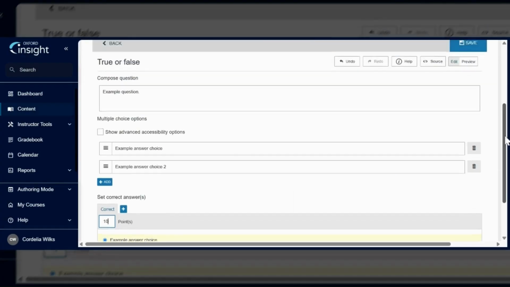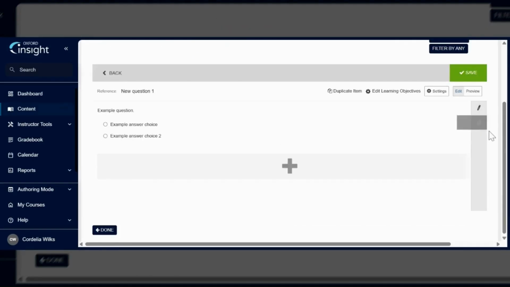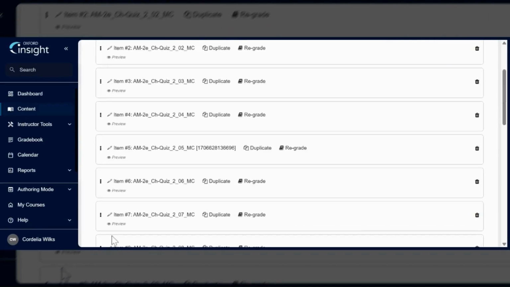Click on Save in the upper right corner of the screen. When your work has successfully saved, this button will turn green. Click Done to add more questions or finish editing the quiz.